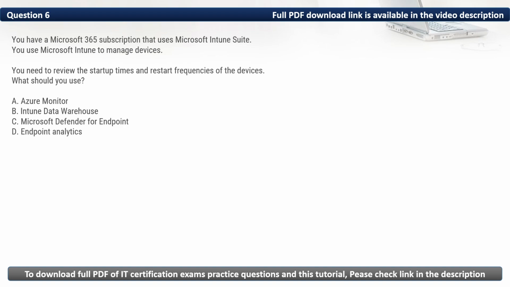Here in this question, we have a Microsoft 365 subscription using Microsoft Intune Suite, from which Intune is being used to manage devices. We need to review the startup times and restart frequencies of these devices. As such, we should use endpoint analytics. Thus, the correct option is D.